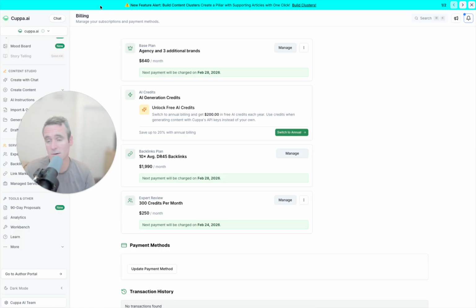Just a quick note at the top, the announcement bar is always going to have relevant new feature alerts, webinars, booking one-on-one calls with me, etc. So make sure you take a look at the announcements. You will also be able to find the announcements right here as well. So let's dig in. Also real quick on the billing front, organization and everything is down here now.